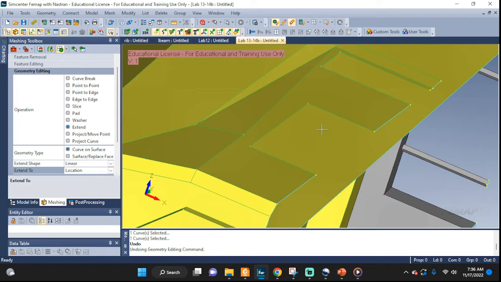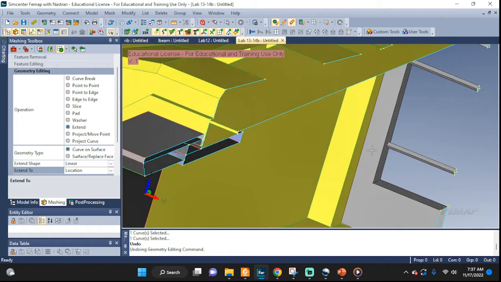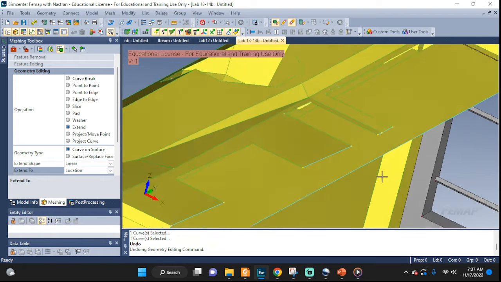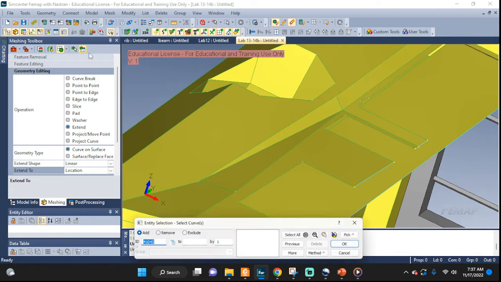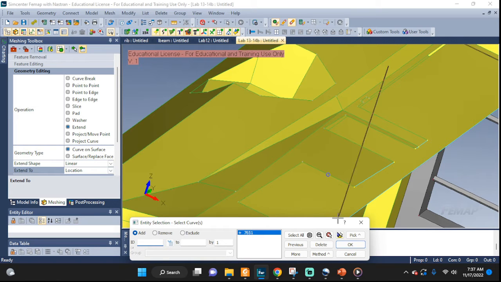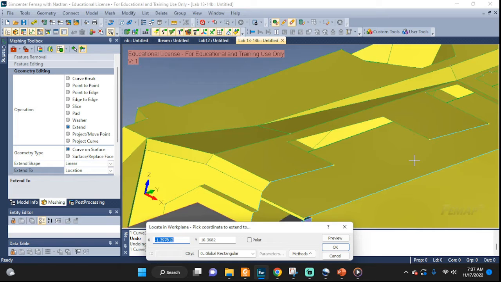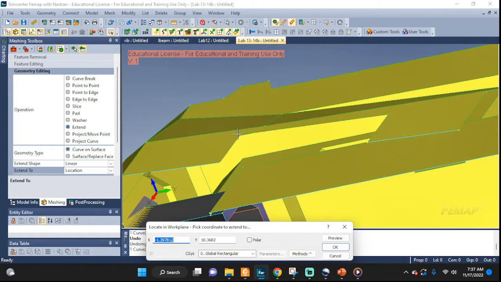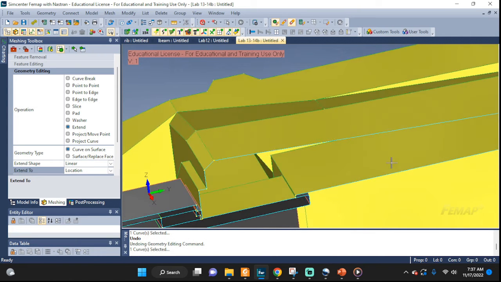Wow, this was quite interesting. What happened? Linear location extend, no? So what is going on with you? Let's do it the other way. Let's pick this one. Okay. And go toward this side. Okay, that's better.